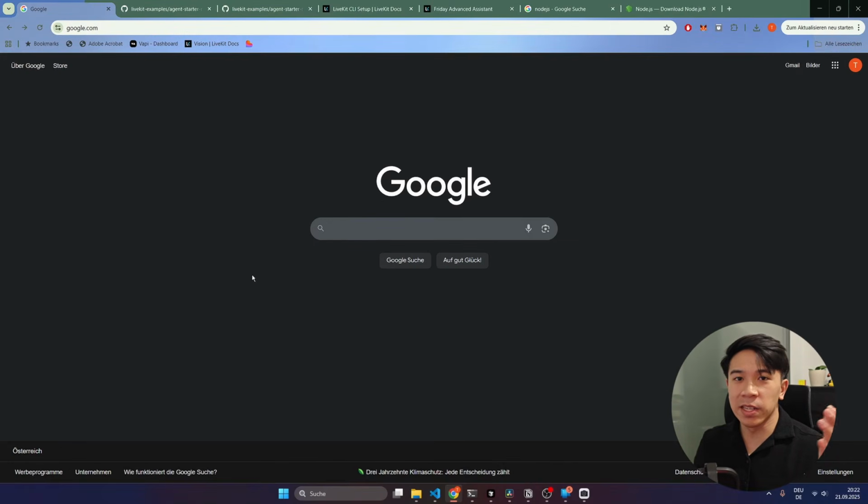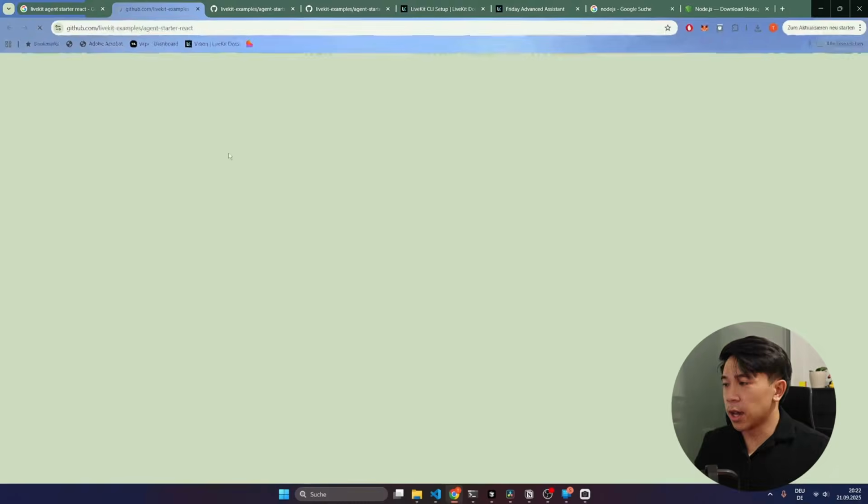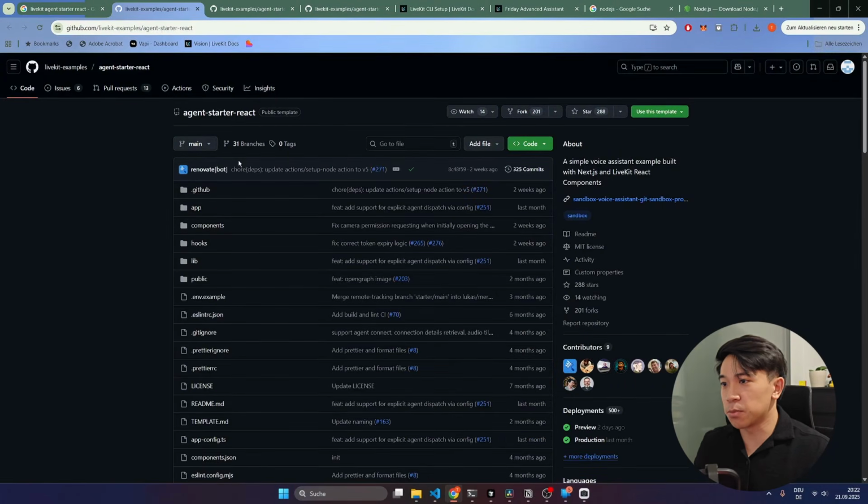So let's get started. So firstly, we would need to access the UI template from LiveKit itself. And for this we can Google LiveKit agent starter react. Then we can click on the first link. And here we have the GitHub of the entire project.